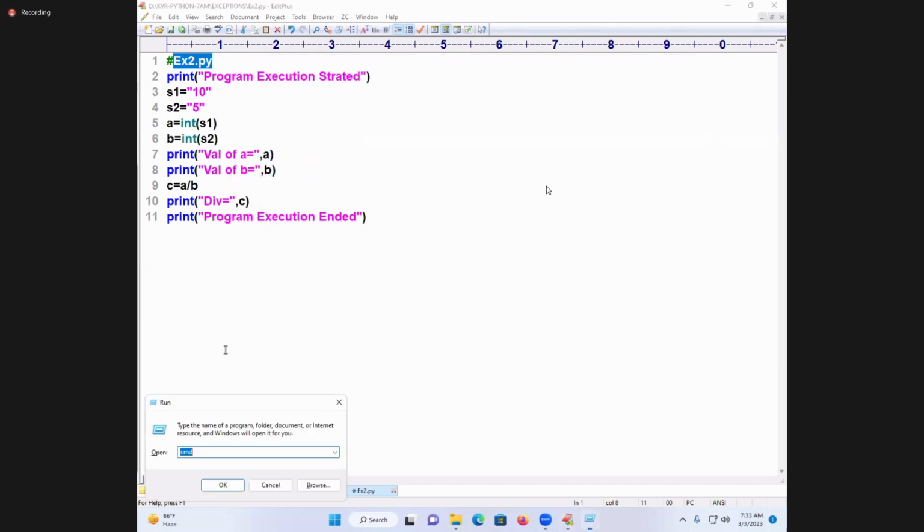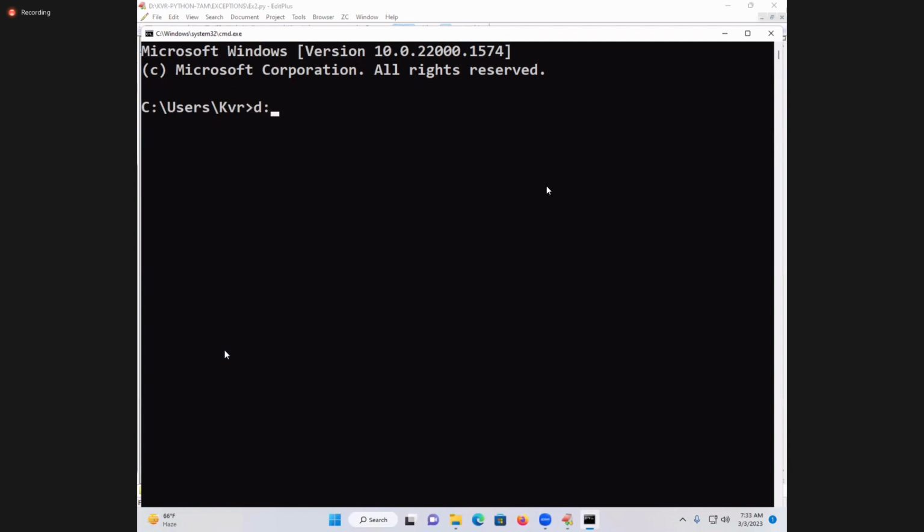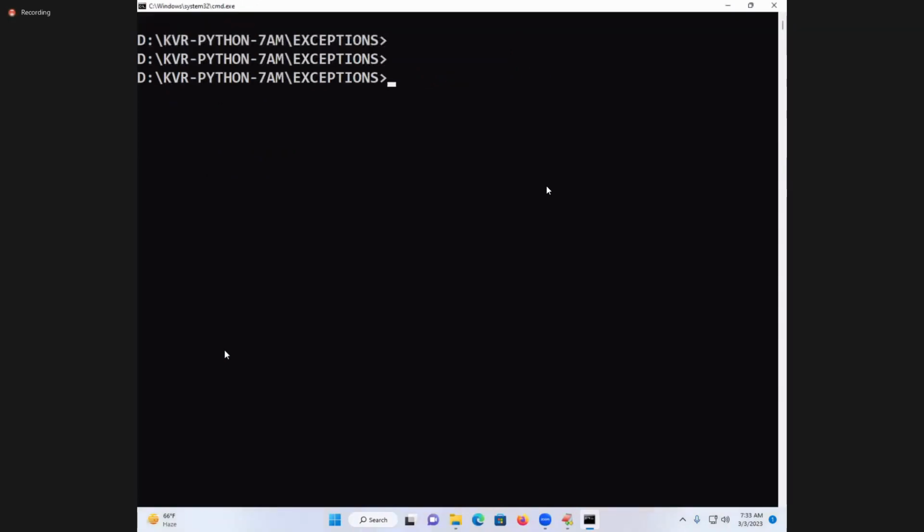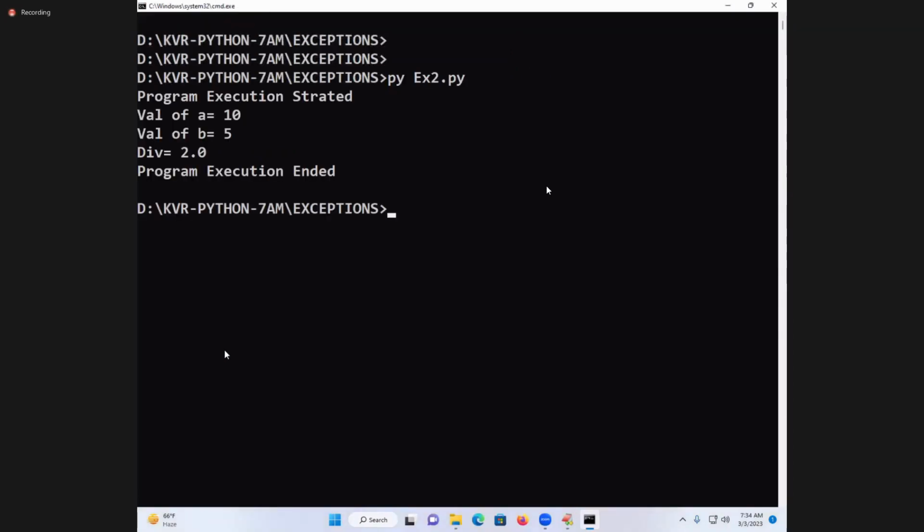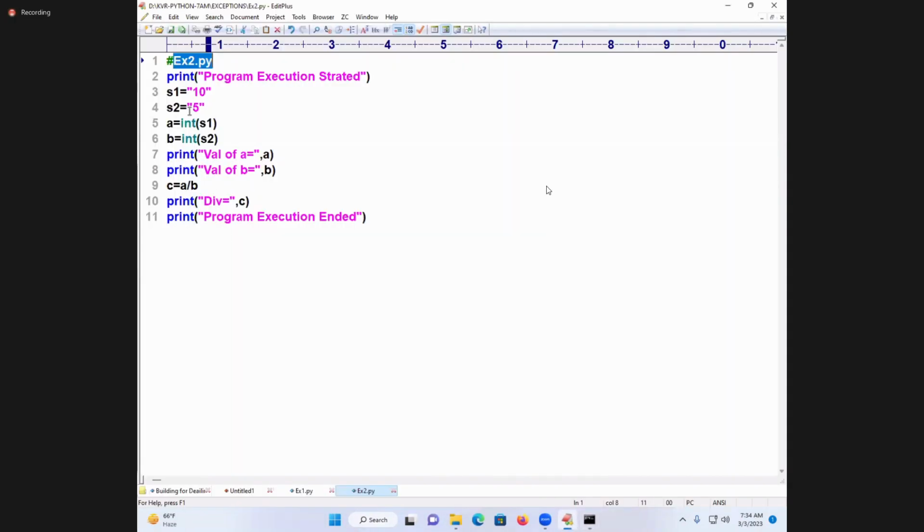Coming to the command prompt, D colon, I'm going to say python here, saying here now 7 a.m. exceptions I will say, run this now. Py, see this now, output is coming like this. That indicates there is no problem anywhere in giving the input. PVM is successfully executed. Now the point is, I am having 10xyz.